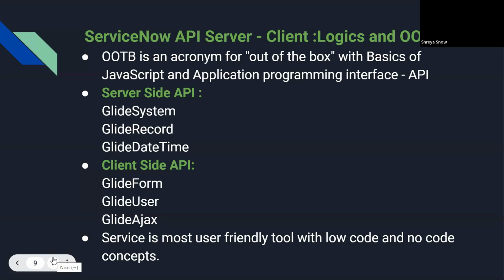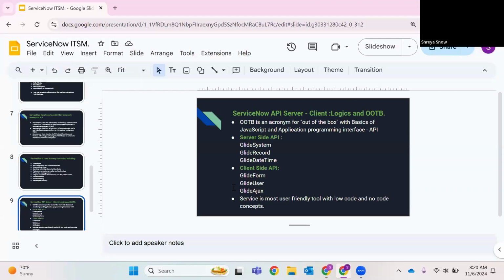Coming to server side and client side, yes, we have a front end and back end. Likewise, we have a server side and a client side. We have different APIs that work on the server side, and different APIs that work on the client side. Each and every API which works on the server side and client side, we'll be learning to a deeper level. For example, GlideSystem is a server side API, GlideRecord, GlideDateTime, GlideForm, GlideUser, GlideAjax. ServiceNow is the most user friendly tool with low code and no code concepts.